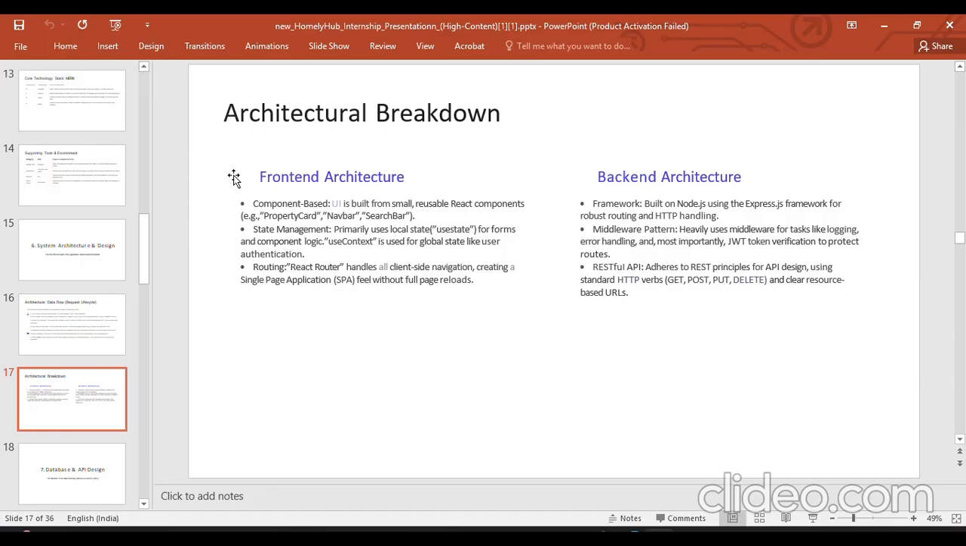Now backend architecture. The backend is built on Node.js with Express.js. API routes are separated into files like authRoutes.js and propertyRoutes.js. Controllers handle all logic like user validation and database querying. Middleware is used for logging, authentication, and error handling.